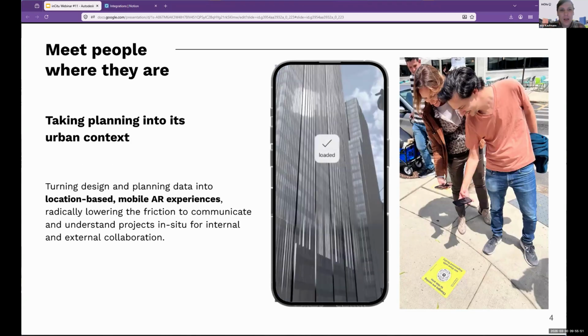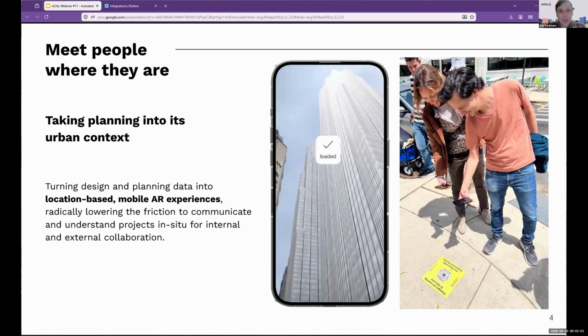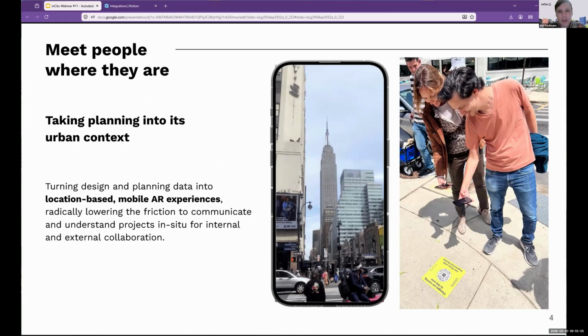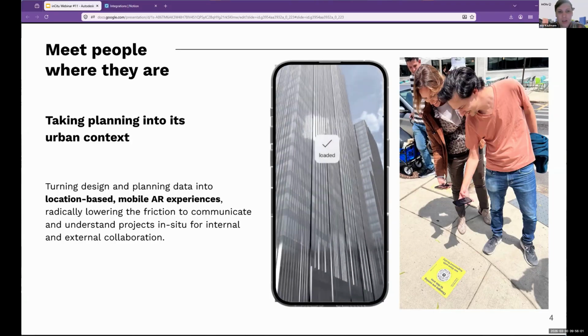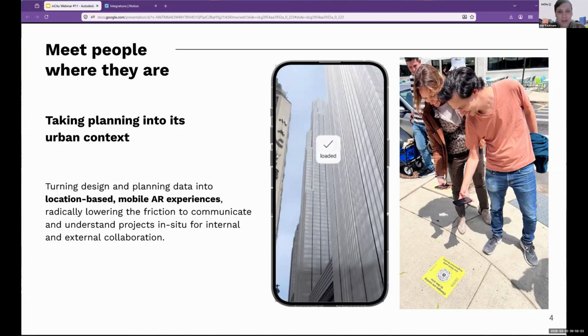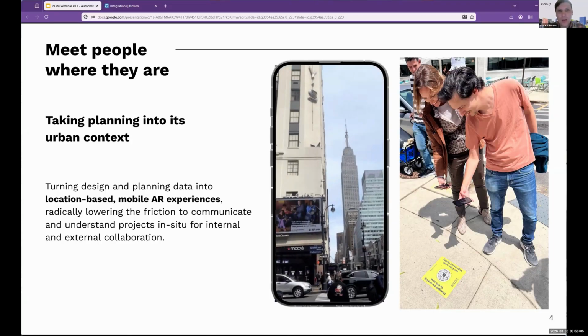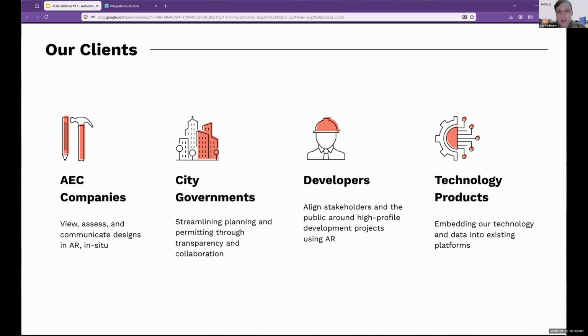So inCitu AR is a startup whose mission is to bring the future of cities to life via on-site, on-location mobile AR experiences to radically lower the friction to communicate and understand projects in situ for internal and external collaboration. We work with city governments, developers, AEC companies, and other technology products to make this a seamless portal to the real living city from your plans.